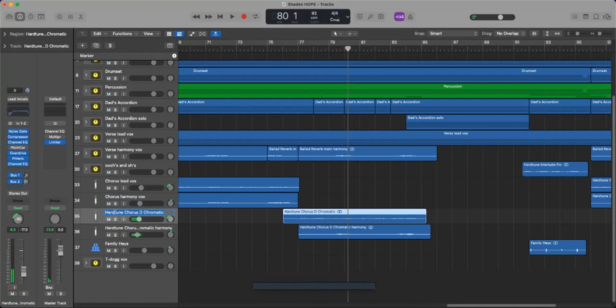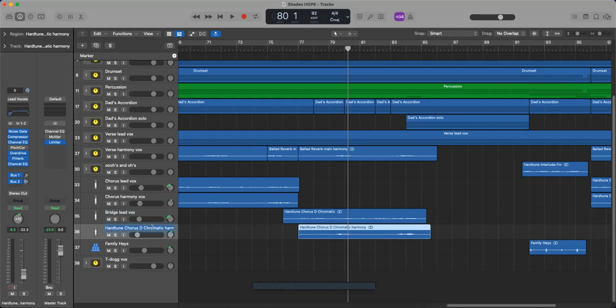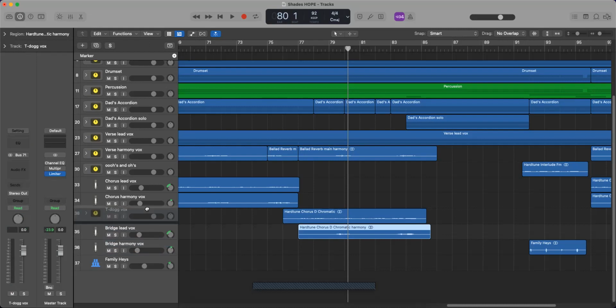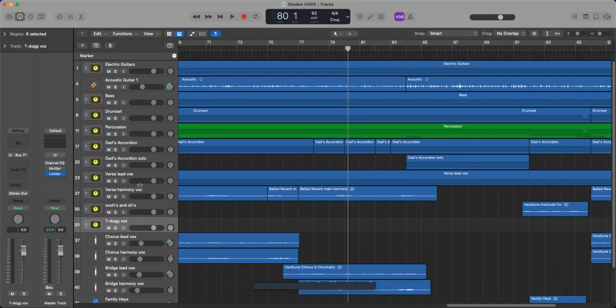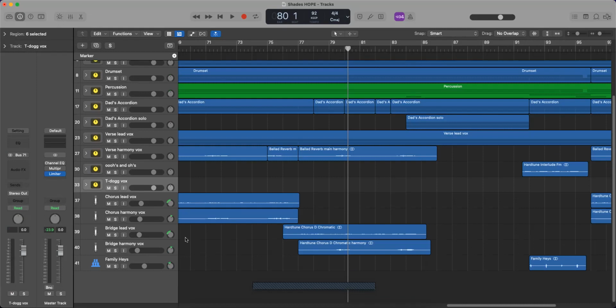All right, so we've got bridge lead vox and bridge harmony vox. Okay, so I think that will do it for our routing on our buses, or our track stacking, at least for now. Got all of those up here, and these isolated tracks down here, I'm going to go back in and really take a closer listen to them, and probably organize them further and see if some of them I want to even do away with.